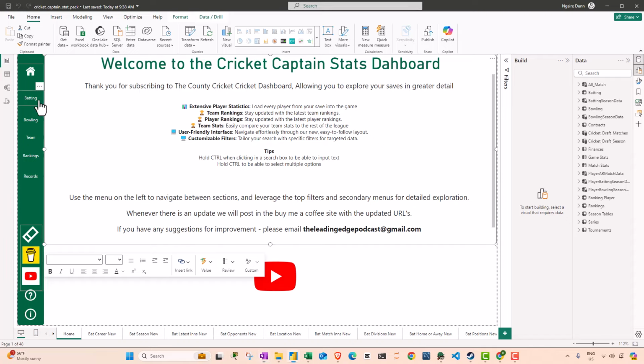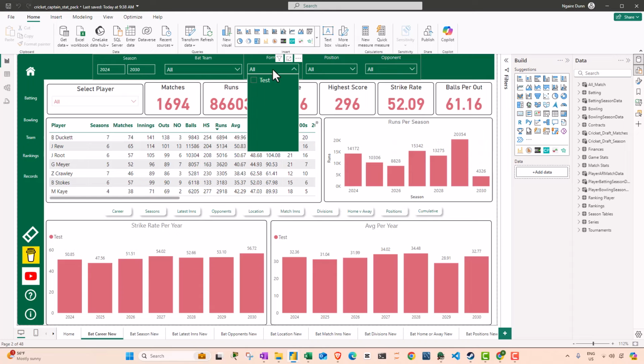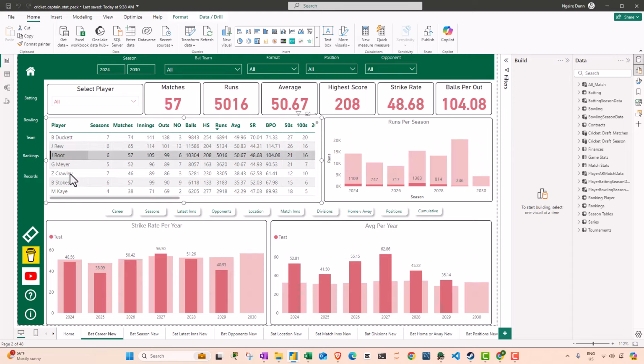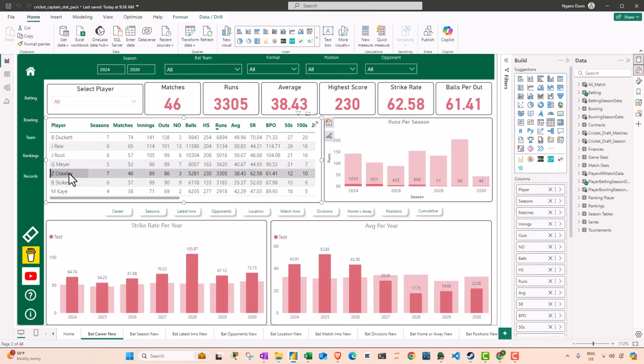Hold down Control, go into batting. Now I can see everything that I've just uploaded. I've just loaded up every single test match. Now I can go in and see the demise of Joe Root. I can see Zak Crawley doing his thing when I didn't drop him when he was good.